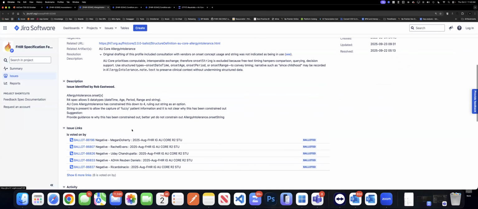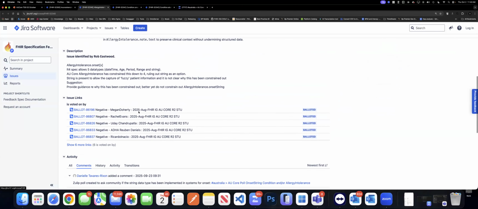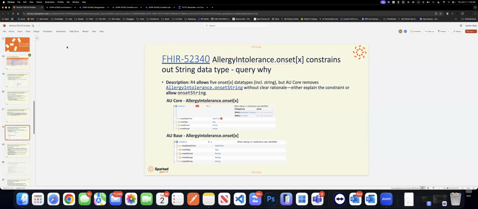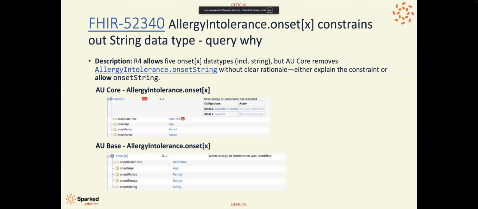I've summarized it in the slides. I had a number of negative votes and there was a bit of a discussion, but I'll just go to the summarized version here. If I can reload this. Okay, cool. So in short, this one talks to that in R4, there are 5 data types for onset: dateTime, Age, Period, Range, and string. Now, AU Core constrains this to 4 data types and excludes string. As you can see here, there's no string, but in AU Base, there is a string.